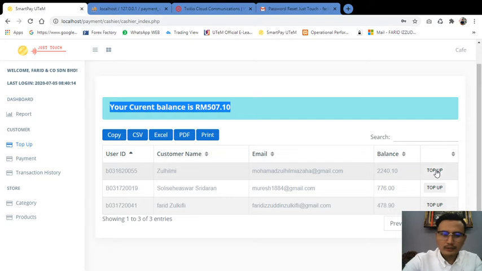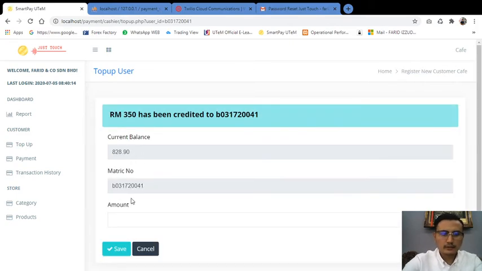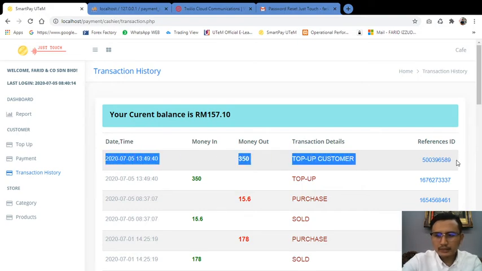For example, we can show Zulkifli. We want to top up 350. So they have been credited here. So if we see, the merchant has topped up the customer.